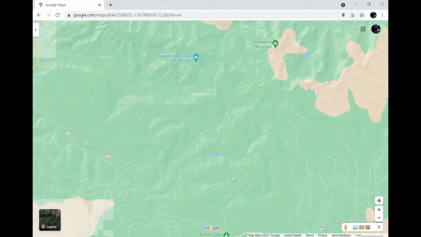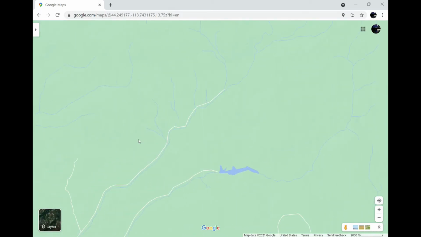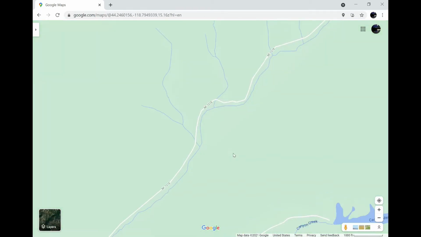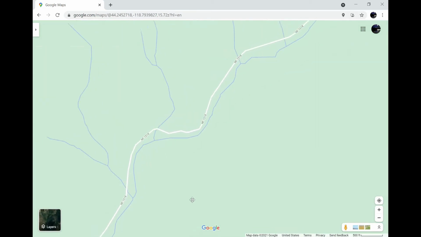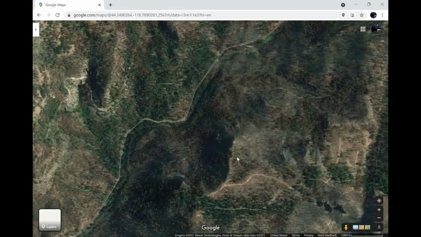Now I will look for roads leading into the area and see how close they can get me to the points of interest. Now, this is a wilderness area, so the roads will only get me up to the boundary, and that is fine. This road looks like it goes deep into the area, and it is a labeled forest road.